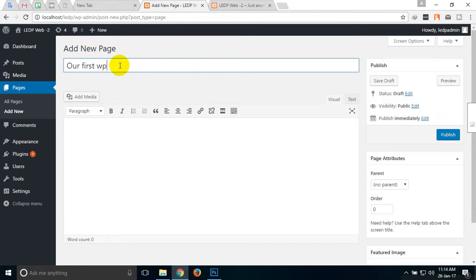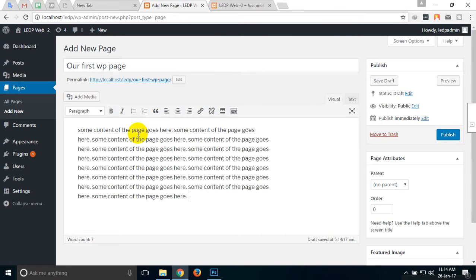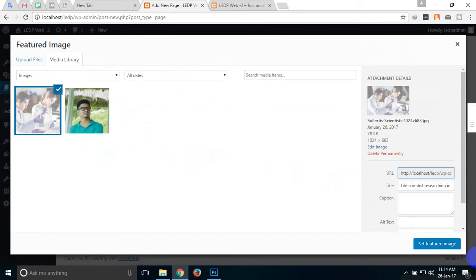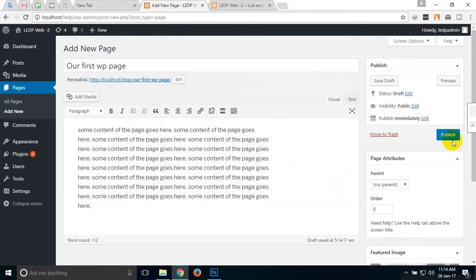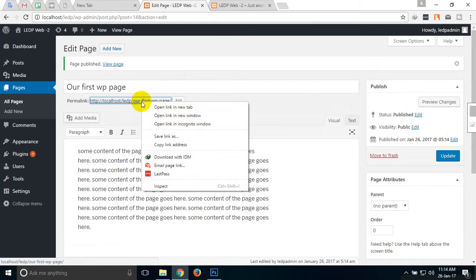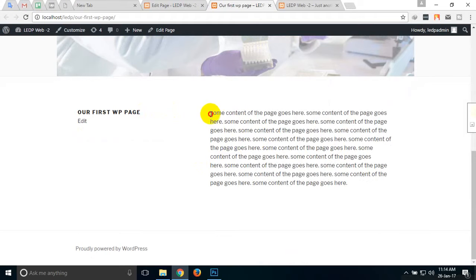Our first WP page. Content of the page goes here. Okay, I'm going to copy that text more and more. And if we want to add a featured image, we also can add a featured image here, and we can just post that. So we can also view that page from here. Here is the page. This was our content.